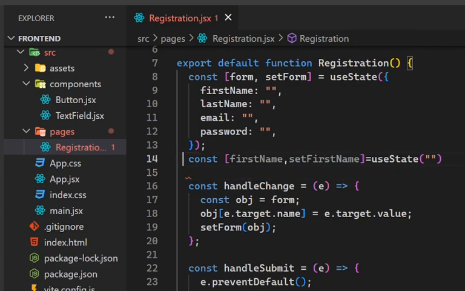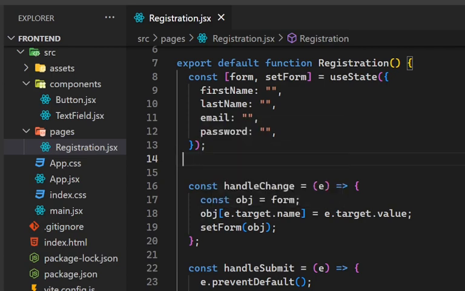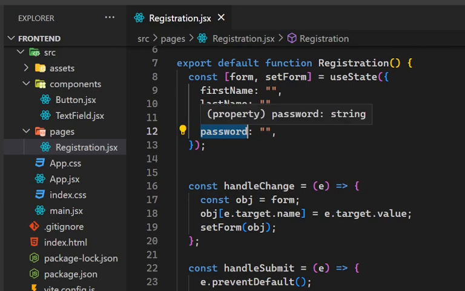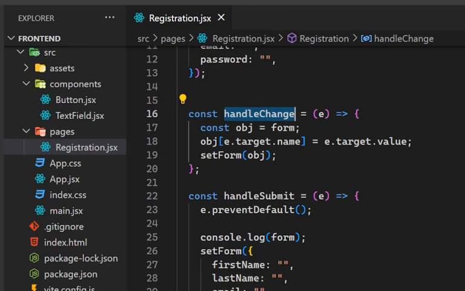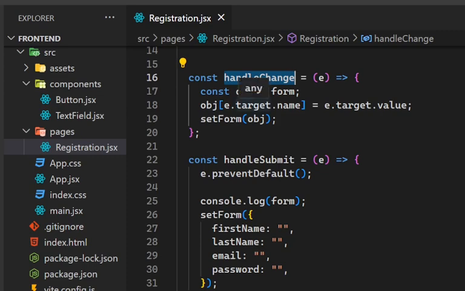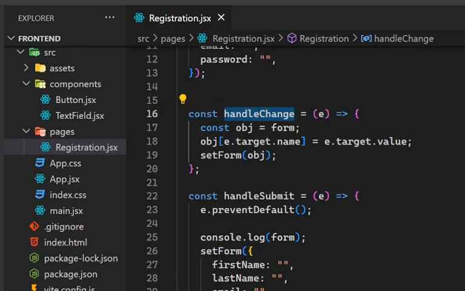On this line we have this first name from the form, and we initialize the value to an empty string. Last name initial value is going to be an empty string. Email same, and then password as well, same. All right, so we also have a handle change function here. This is going to handle the changes here. This is the function that we assign to the onChange attribute on the input. If you recall, when you go to the text field, you see this onChange prop.